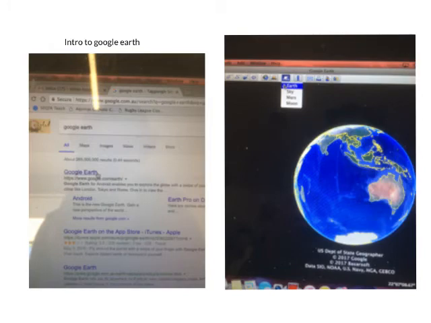Okay, now the first thing, if you've not used Google Earth before, the first thing you're going to have to do here is go and search for it. You're going to have to search for Google Earth on Google. It'll be this top one. You'll need to download it.